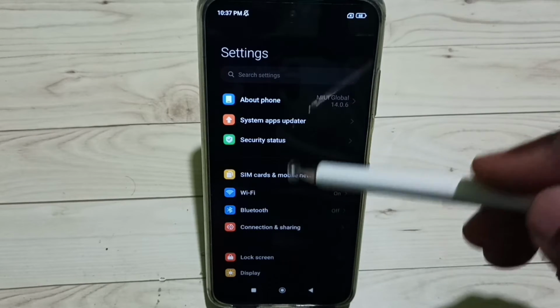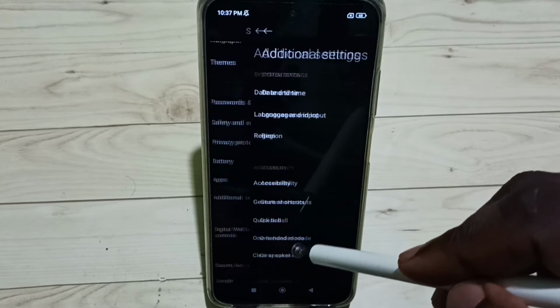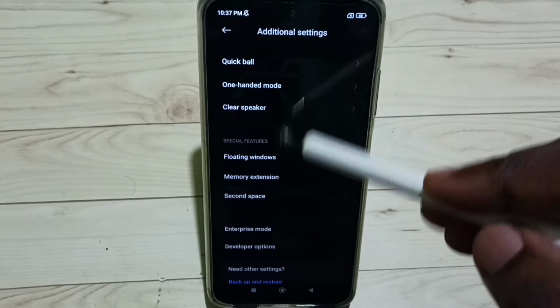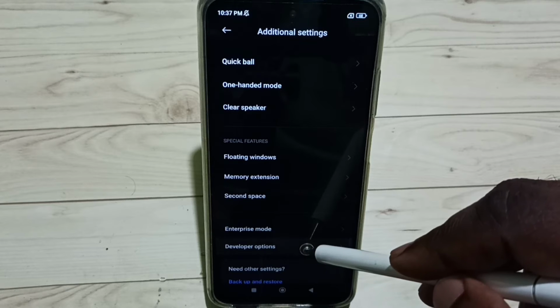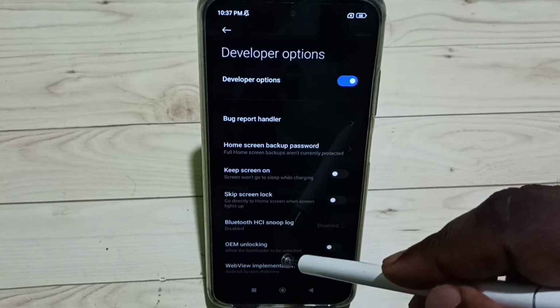Go back. Now under settings, go down, select additional settings. Under additional settings, go down. Here we can find developer options, select developer options. So these are a list of developer options.